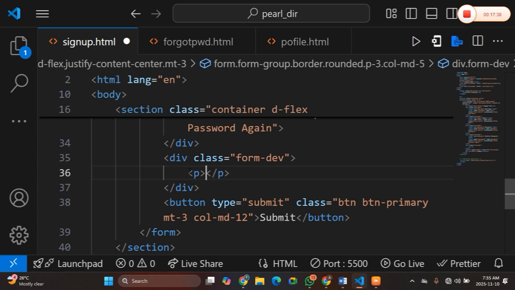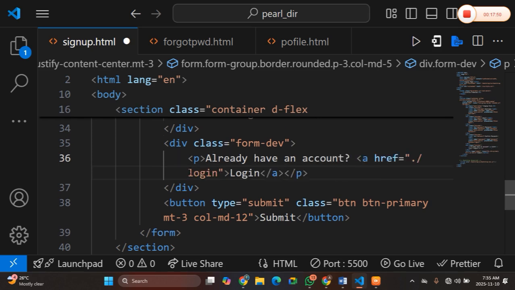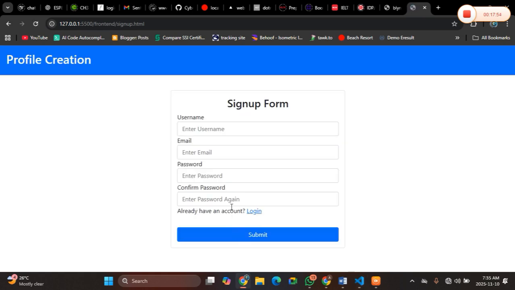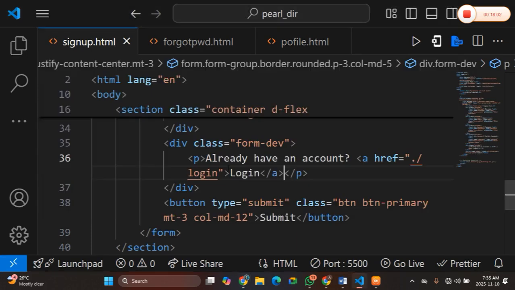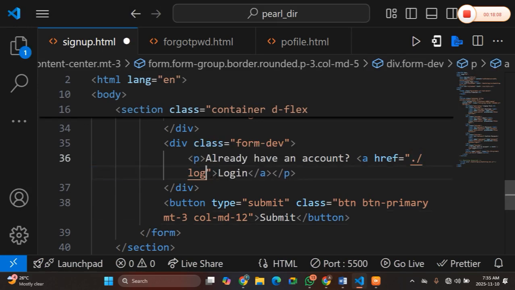I'm going to say already have an account, login, right? So if you go back now, you see already have an account, login, something like this. I can easily click, and if I click here, it takes me to the login page. Slash. Okay, yeah. So there are two ways you can do this.